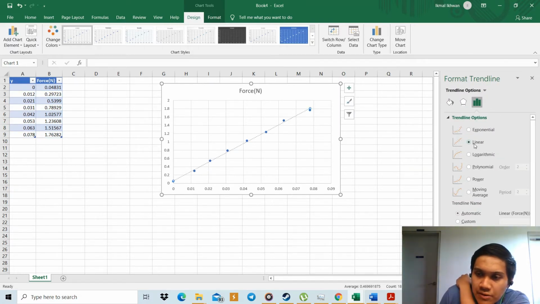Now you can see here the line options. You have exponential, logarithmic, polynomial, but these are all for very complicated kinds of data. For ours, we're just going to go for linear. You can see it is like dots.